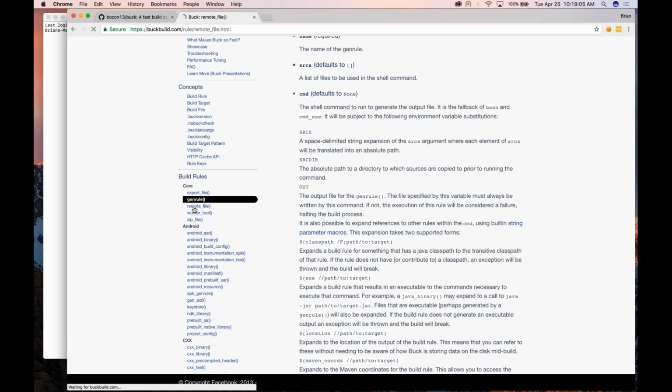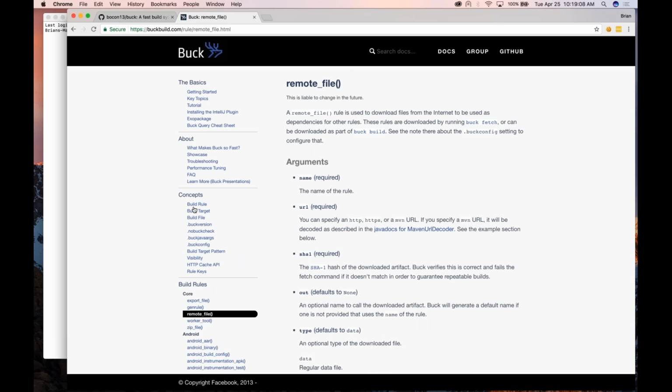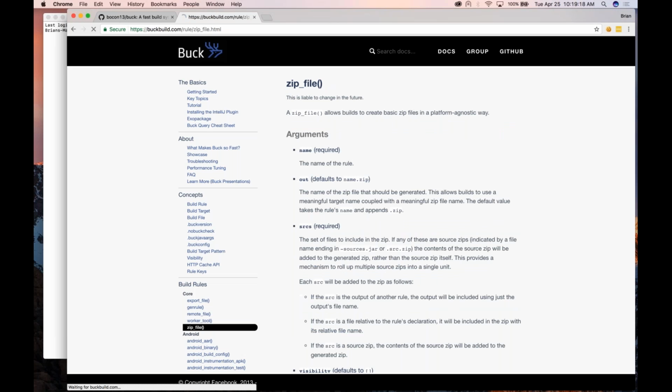There's also this notion of remote files. So this is how you access files over the internet. The way that we pull dependencies in for Maven Central is through a wrapper on remote file. And then zip file is another rule. You could easily build a zip file using zip in a genrule, but it allows you to create a zip package from a set of sources. So those are kind of the high-level primitives you have for building what we call macros.